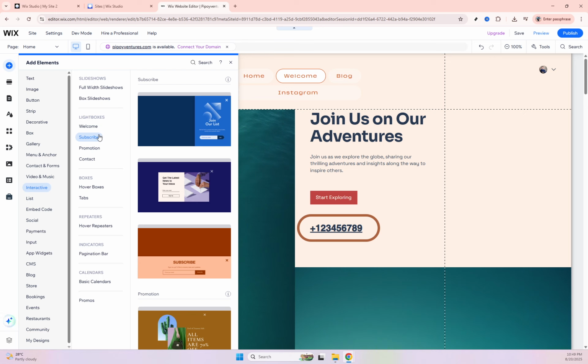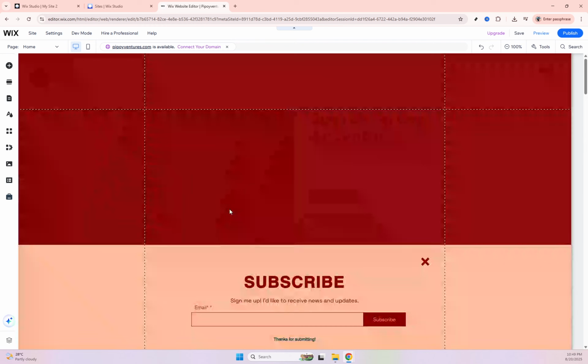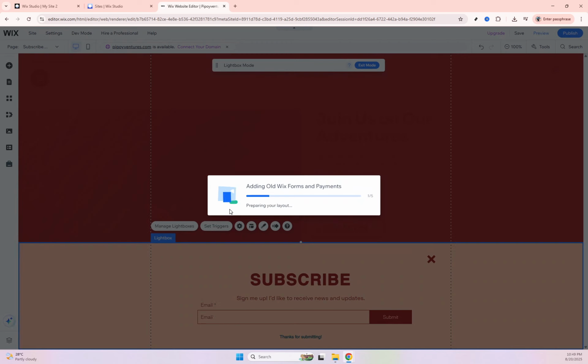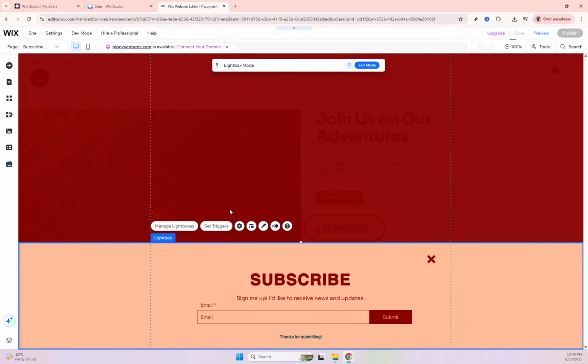Within the interactive section, you'll see the option for lightboxes. Click on that. Lightboxes in Wix are essentially pop-ups that can serve various purposes, including subscribing to a newsletter. This choice allows your newsletter sign-up form to appear in a way that catches the eye of visitors without being intrusive. Navigate your way to the subscribe section within the lightboxes. This is where you'll add a subscribe lightbox to your site, enabling visitors to seamlessly join your mailing list.